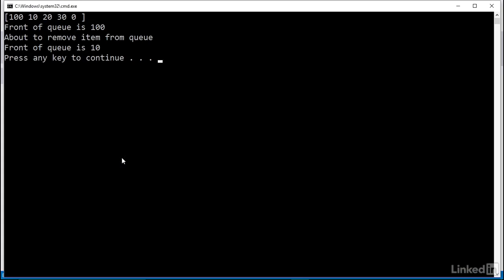And there you go. We have our queue, and initially the front of the queue was 100. We're about to remove it, and when we do, the front of the queue is 10. First in, first out. The basic premise of a queue.